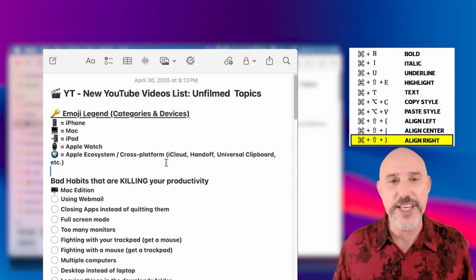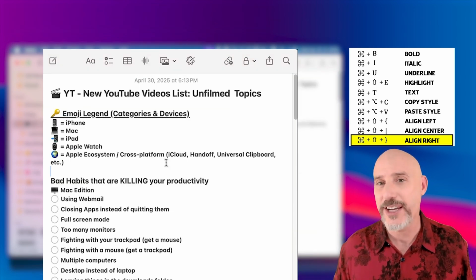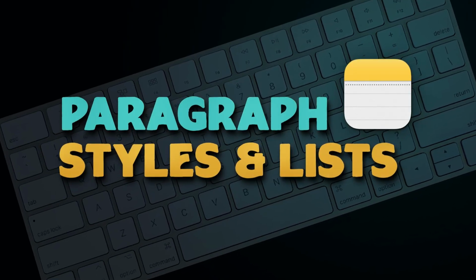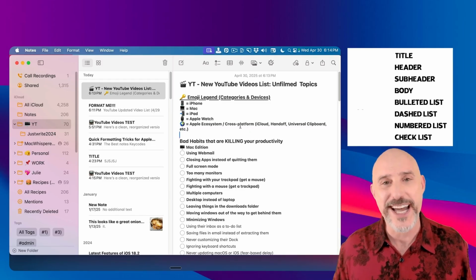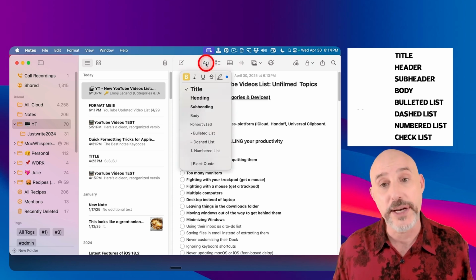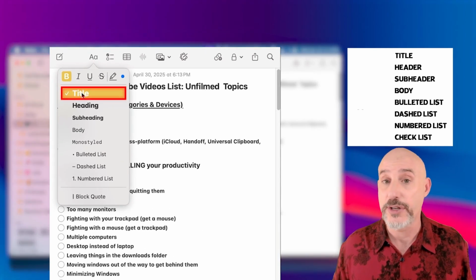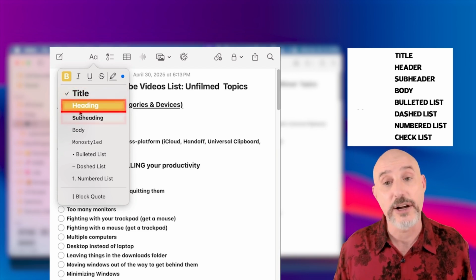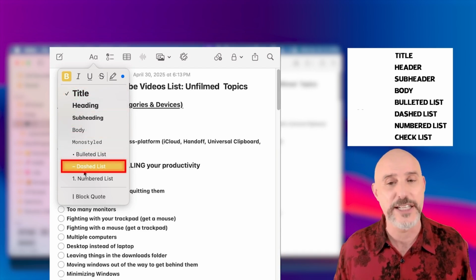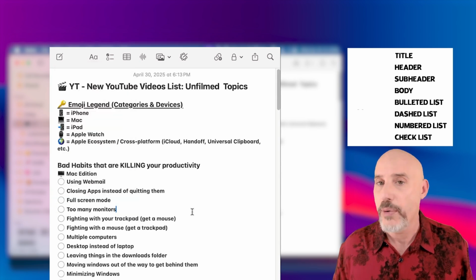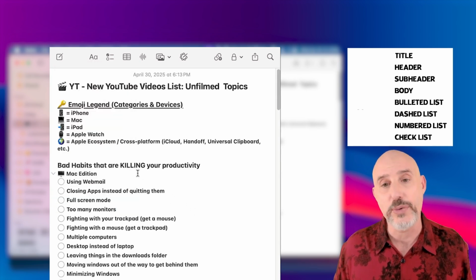The next section of key codes is paragraph styles and lists. Inside of notes, there's several different styles that we can use to make our notes look perfect. If you click on the formatting button here, you'll see many of them. There's our title style, our heading style, our subheading style, the body style, bullet list, dash list, numbers list, and more. But we can trigger most of those by using the right key codes.